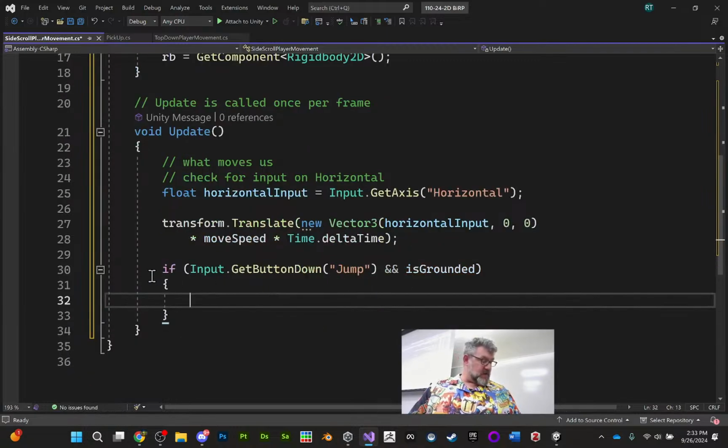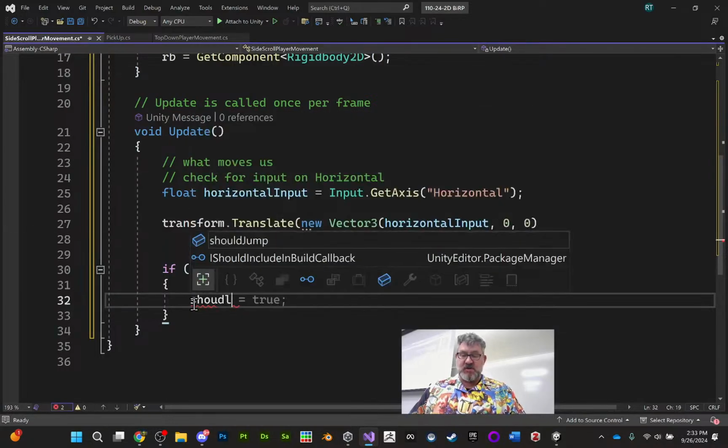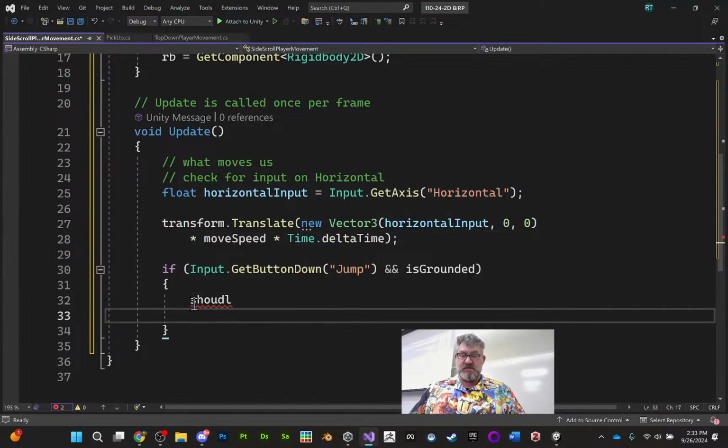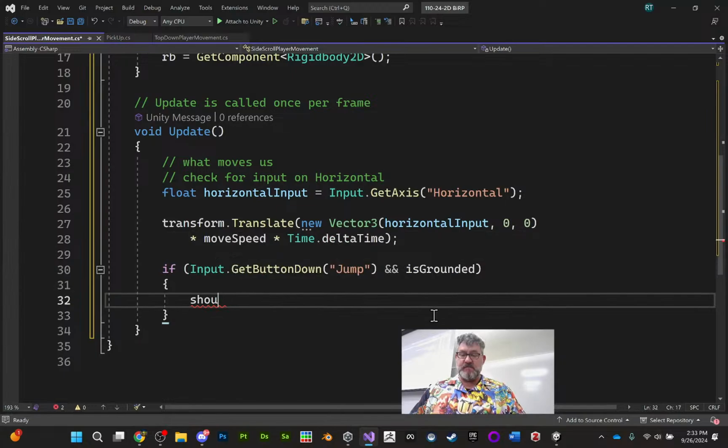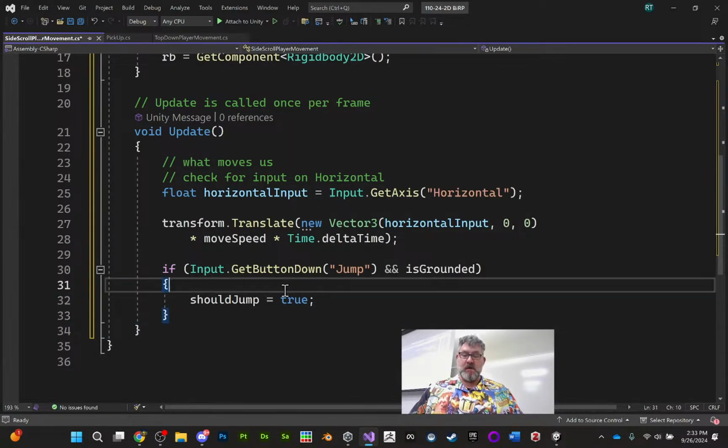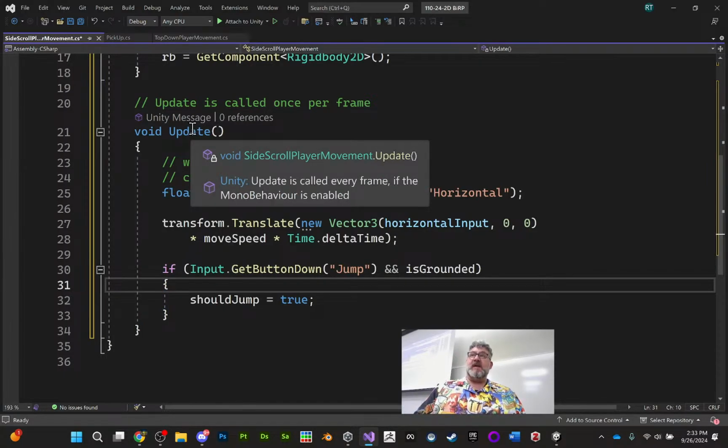So we got that. And all I'm doing here is I'm going to set should jump to true, if I could spell it. Should jump equals true. All right. I'll explain why. So in update, it's every frame, right? However fast the frames are going.